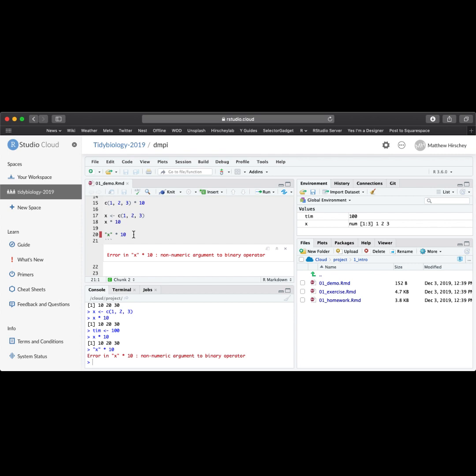Now, for the most part, I find R's error messages incredibly unhelpful. But in this case, we actually do have some sense of non-numeric argument. So here, x in quotes is non-numeric, right? So it's a string. It says you can't take something that's not a number and perform some binary operation on it. But really what that means is you can't multiply a letter x or a string by the number 10. Okay?